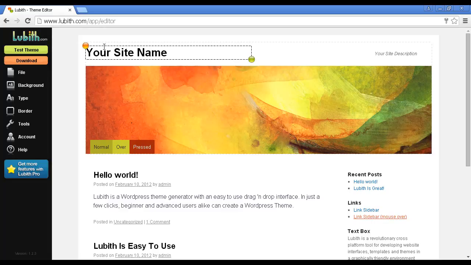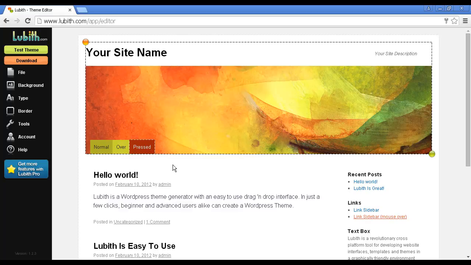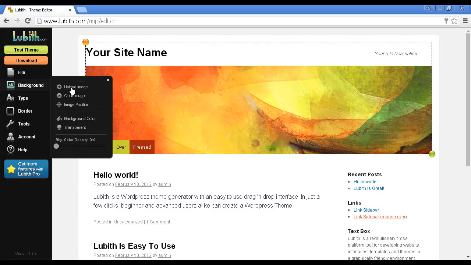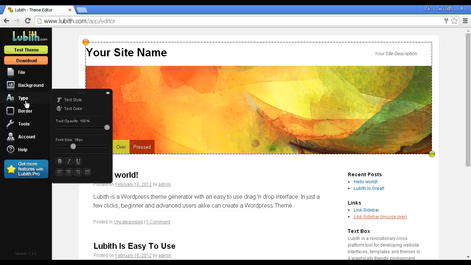You can change the positions of things just by simply clicking on them and then holding the mouse over this orange button here to move it up and down and backwards and forwards. And you can change the size of things by holding the mouse over this green button and sliding it around. You can alter the positions of the text blocks and the sidebars and the header images and that sort of thing. You can change the background. You can have a background image or a color. You can have it transparent. You can alter the opacity just by simply clicking on it. You can change the type, the font, and so on.